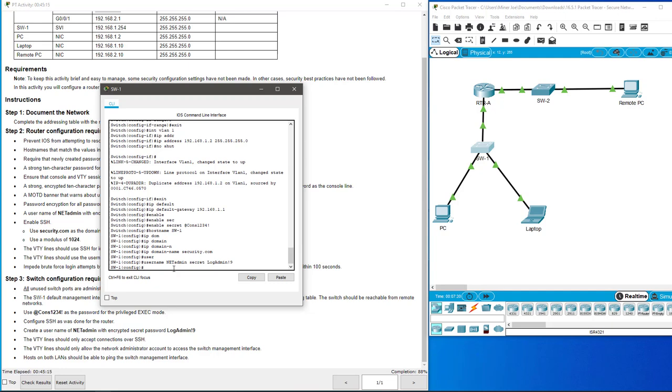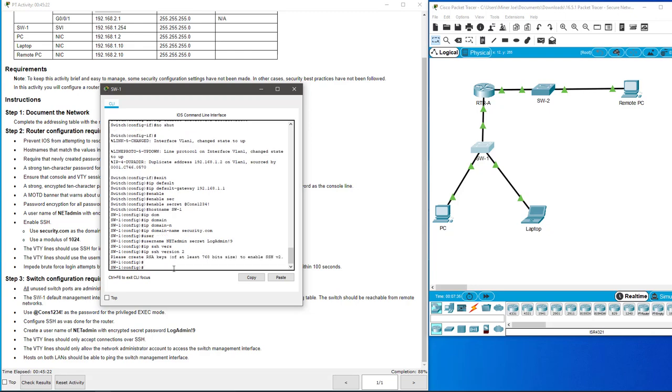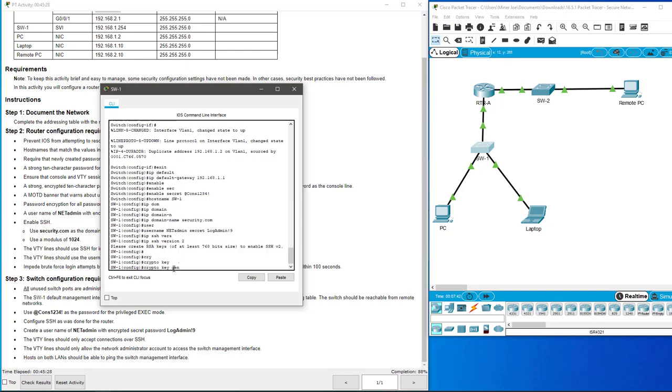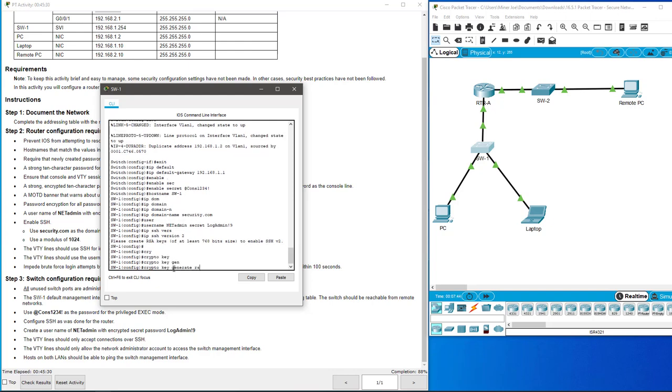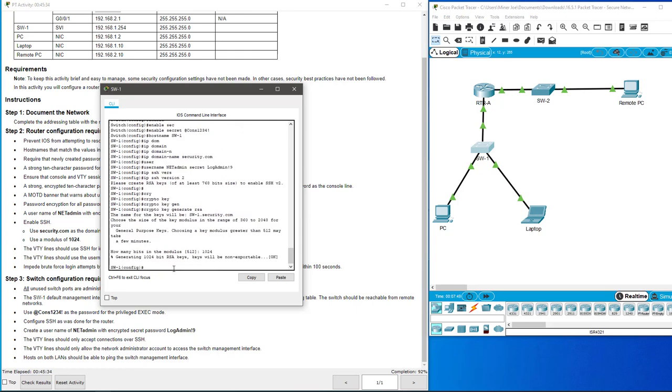So we're ready to start SSH, so we'll just do ip ssh version 2. Sounds good. Hey, do you want to make some keys? Yes, I do. Crypto key generate RSA, and they want 1024, so we'll do 1024. And that looks pretty good.